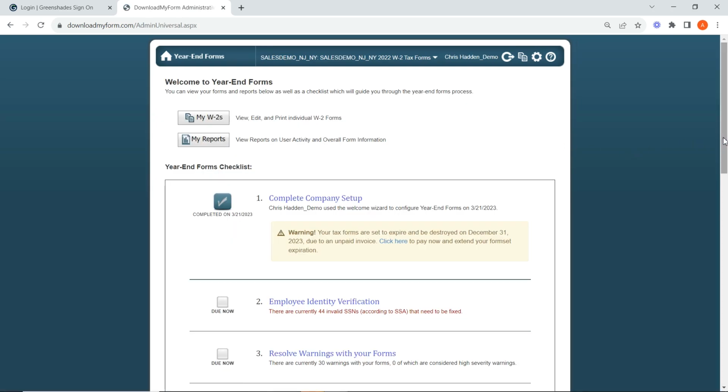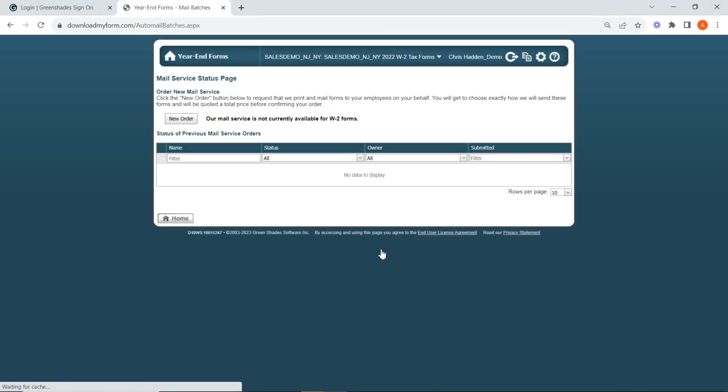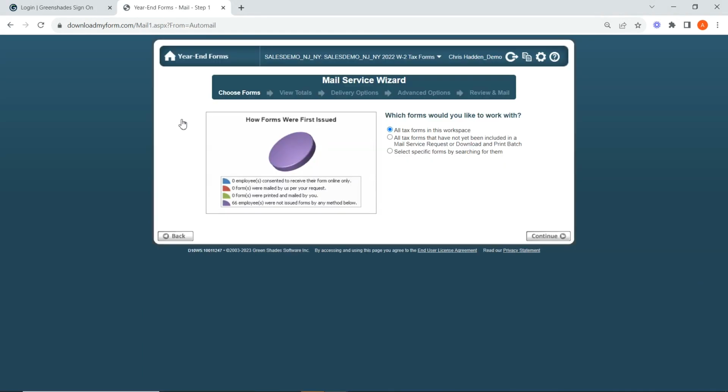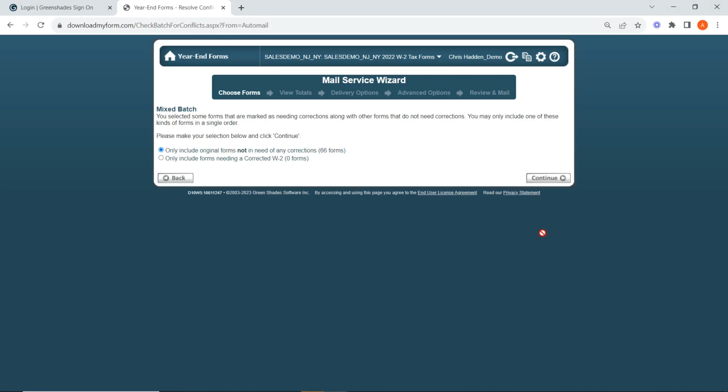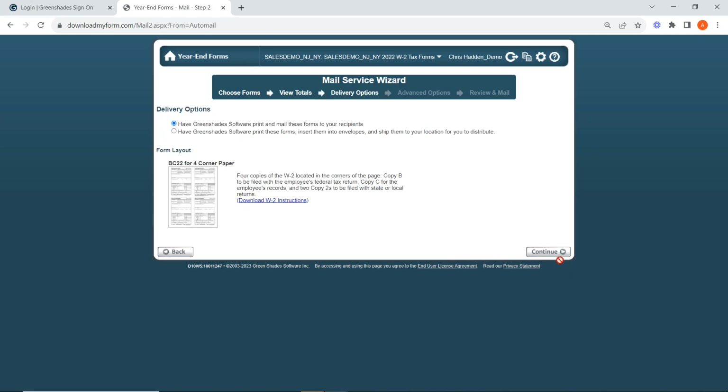For a hassle-free distribution of paper forms, users can utilize GreenShade's print and mail service in Step 7 of the checklist. To place a mail service order, users will start by letting us know which forms to include. They'll confirm that the totals for the form set are accurate, and then they'll select their preferred delivery method. Forms can be sent directly to their recipients, or they can be sent to a central location for in-house distribution.